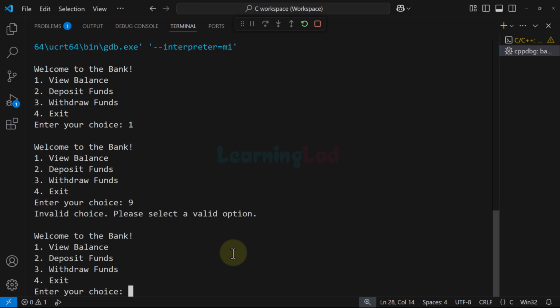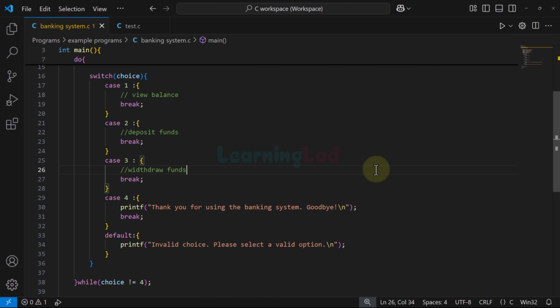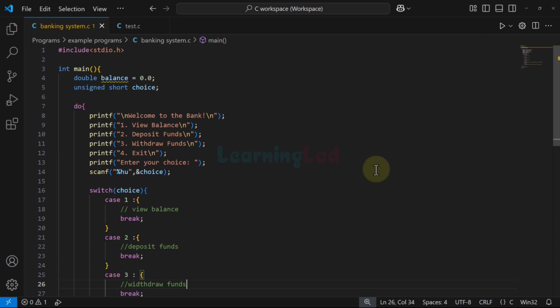Now, if the user wants to exit the program, he has to enter 4. So I will specify 4 here. After that, if I hit the enter key, you can see it says thank you for using the banking system, goodbye, and the program terminates. So what we have done is we have implemented the basic structure of this program.